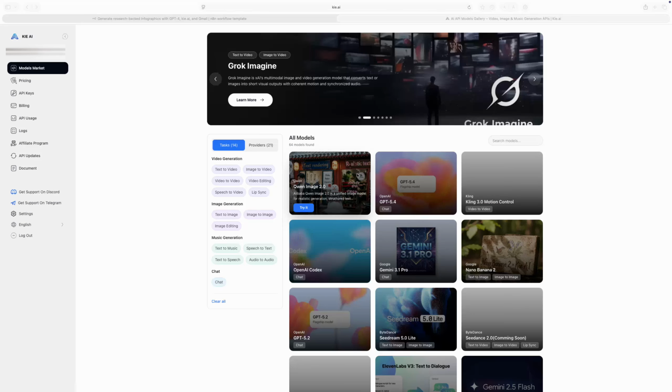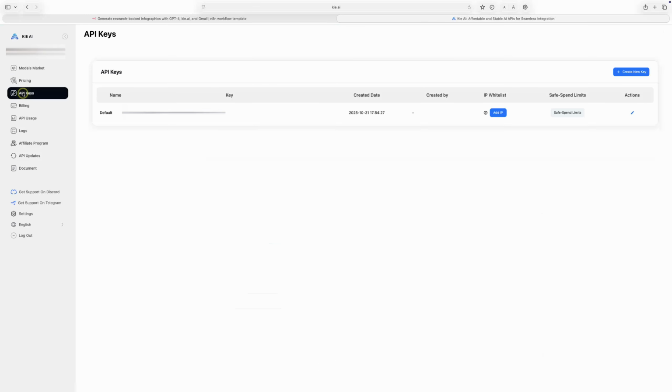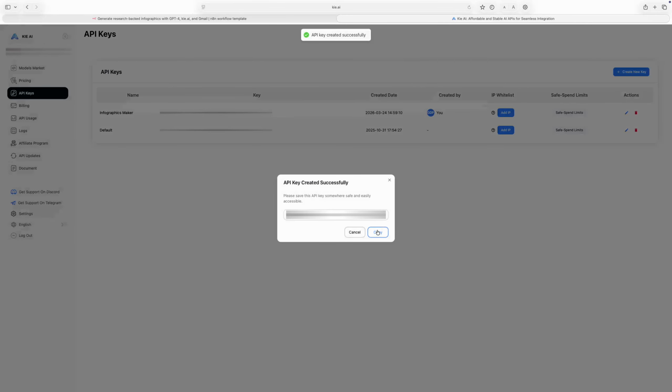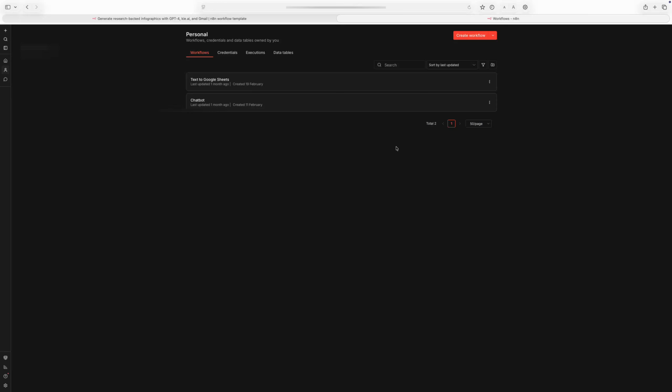Once you've purchased some credits, go to API Keys, click it, then hit the blue Create New Key button. Give your API key a name and then click Create. Copy the API key to the clipboard and then save it in the same document you used to store the OpenAI key. Close the window and open n8n. Let's set up our credentials first.